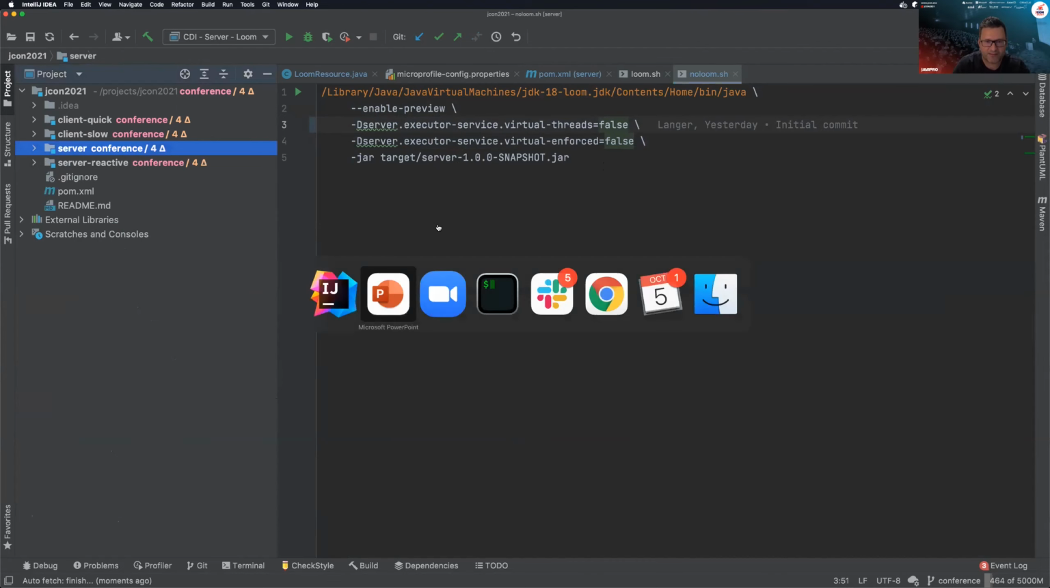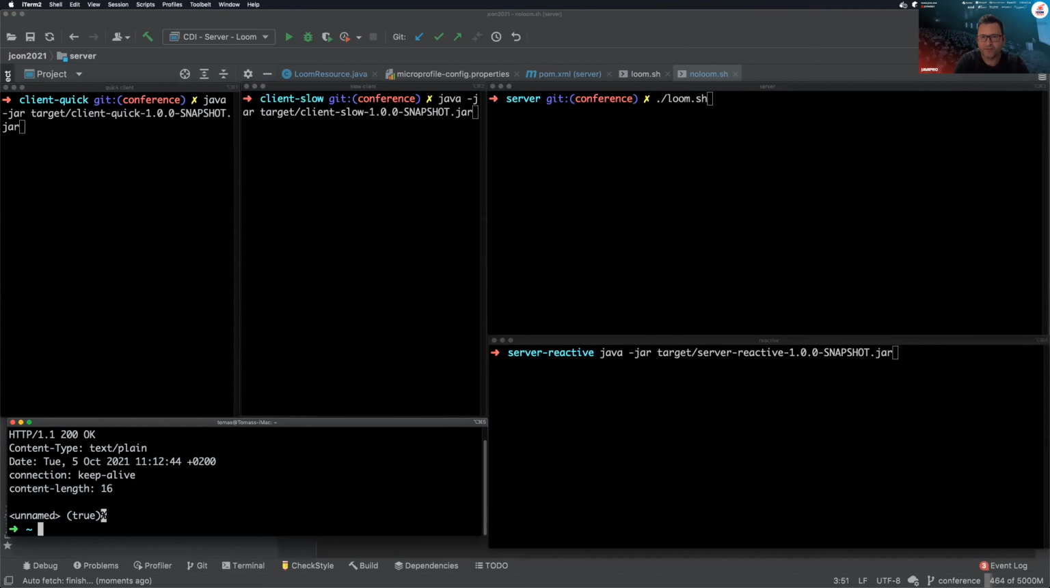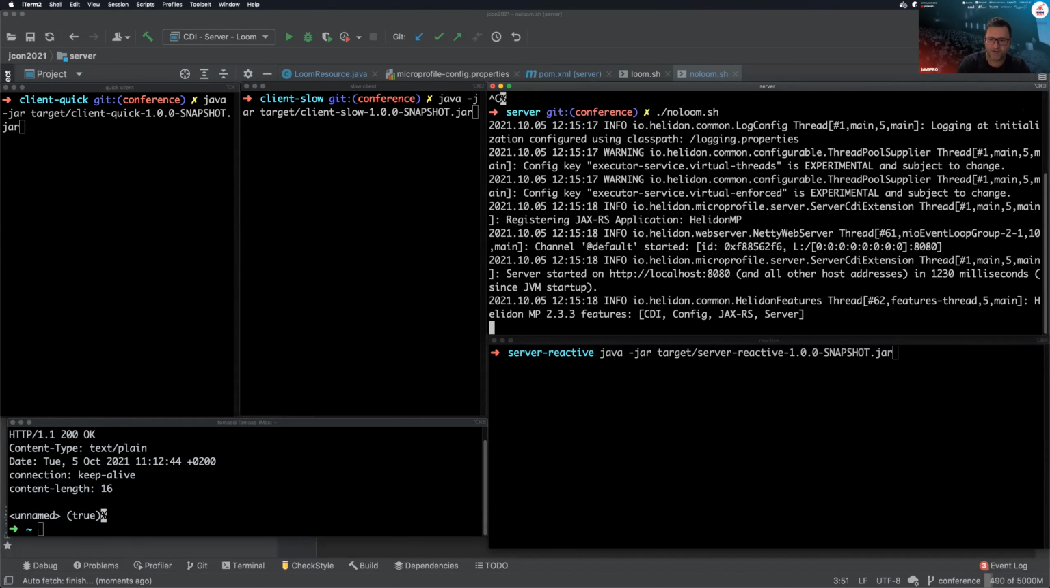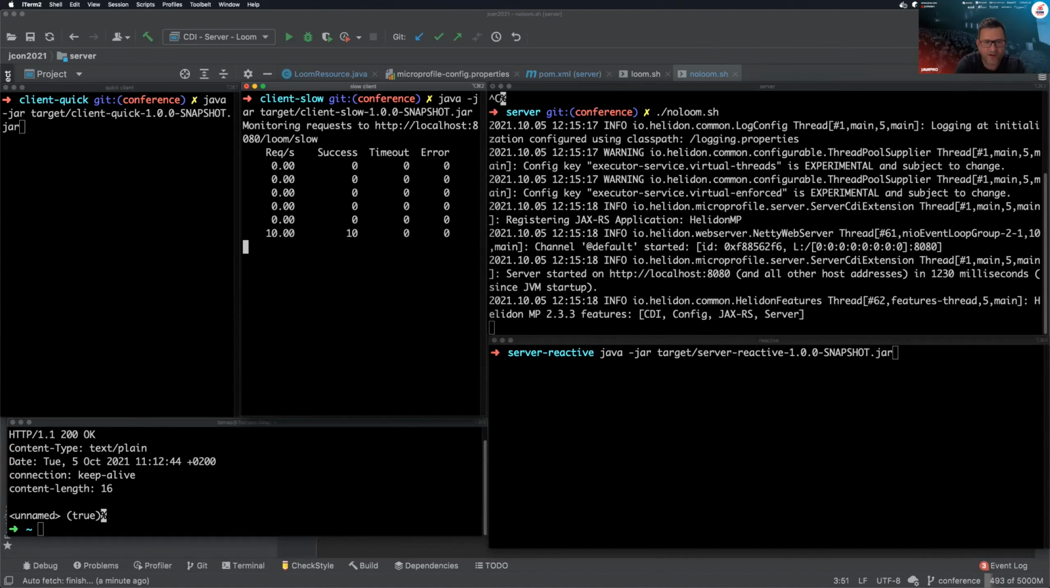So let's follow the path of usual development. I have created my server. I started without Loom because that would be my first thing that I did in a production environment. So my server is started and now the clients come. Let's say that my slow clients come first. And I've created this small tool that is monitoring the requests, and we can see that it's waiting for 5 seconds. And then after some time we get 10 successful responses back. And eventually this number increases.